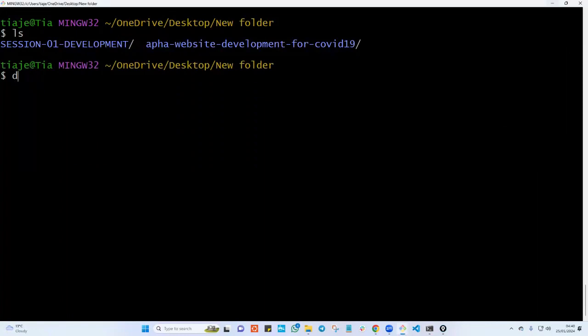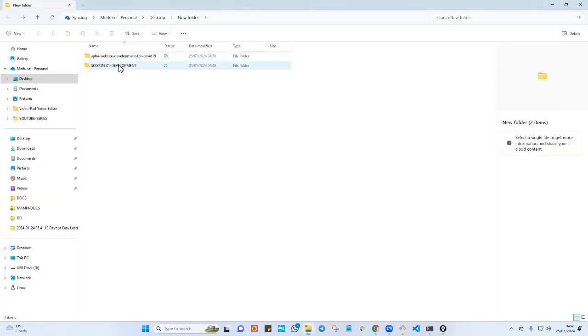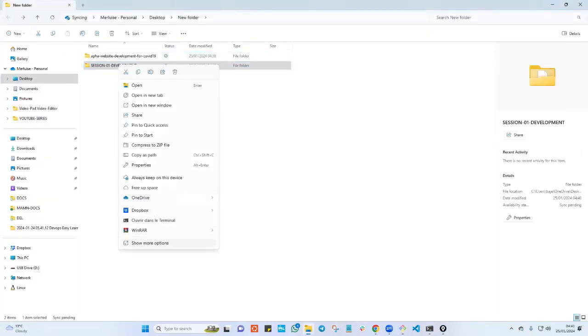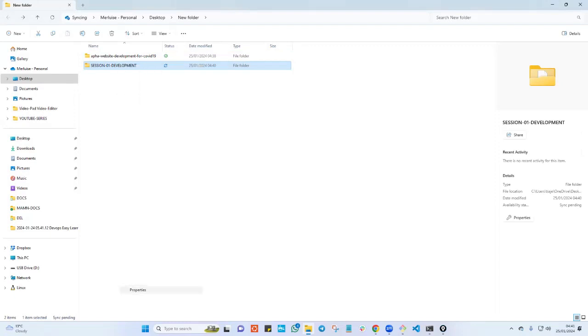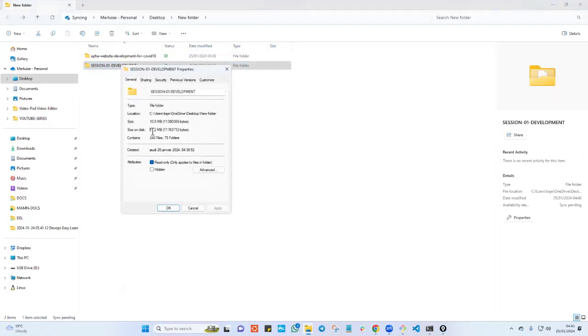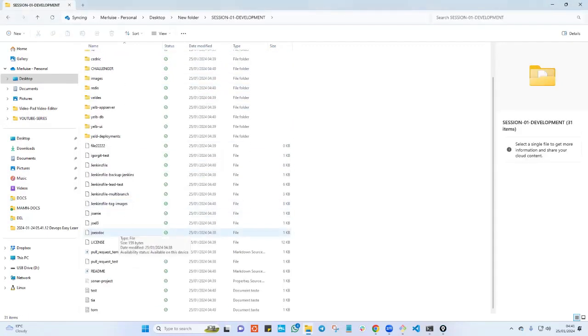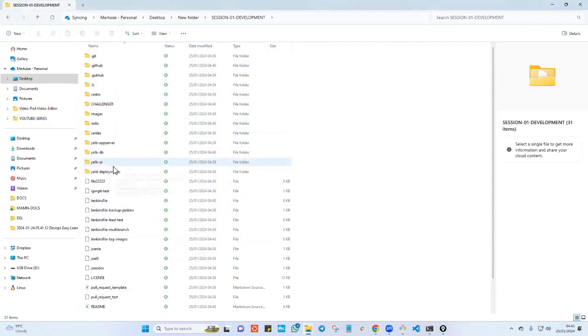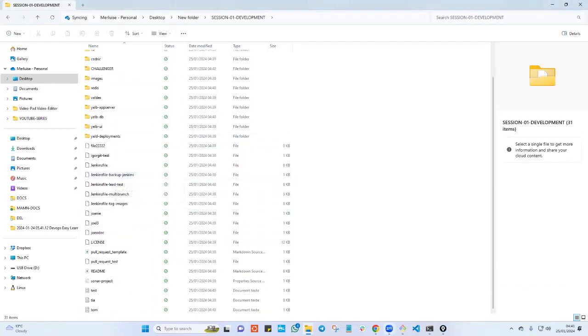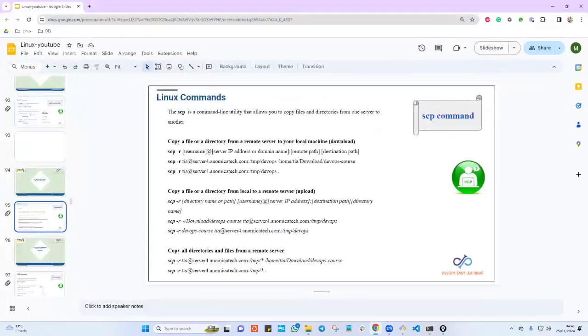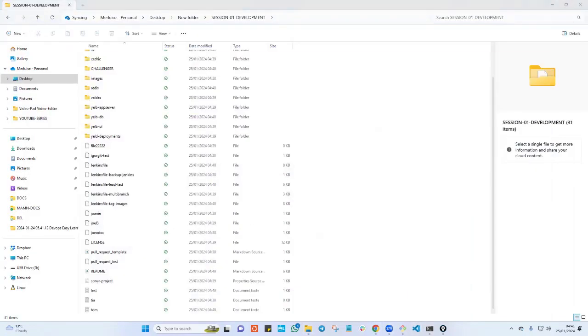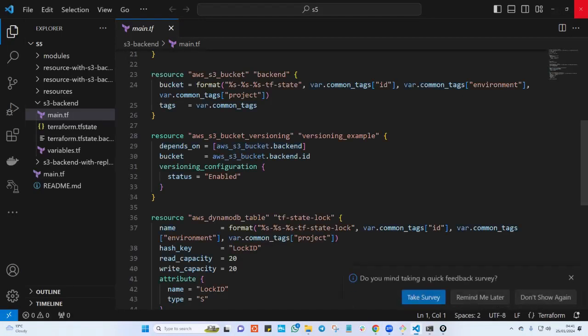Let us go local and see if we have everything. If you first of all right click on this and say show more and hit on properties, as you guys can see, that folder is almost 12 MB. And if you open this, you can see the content is exactly the same, right? What I'm going to do is that I'm going to delete that folder again on the remote server, and I'm going to upload the same thing.